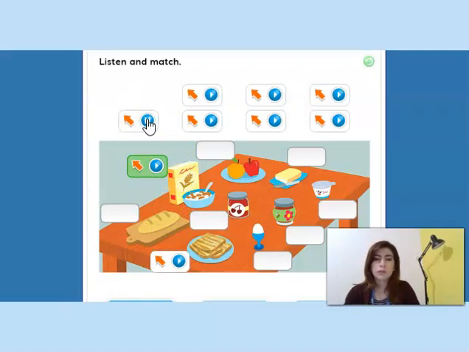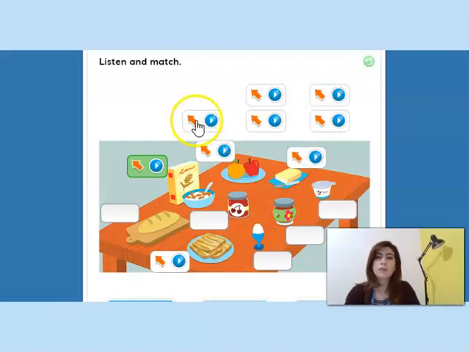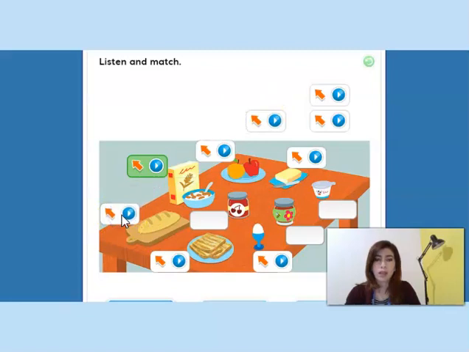Now the next. B. Fruit. Fruit. Where's the fruit? Okay. C. Butter. Butter. We usually spread butter on the bread or on the toast. Okay. I. Egg. Egg. Some people like to have eggs for breakfast. E. Bread. Bread. Where's the bread? Right here. Okay.